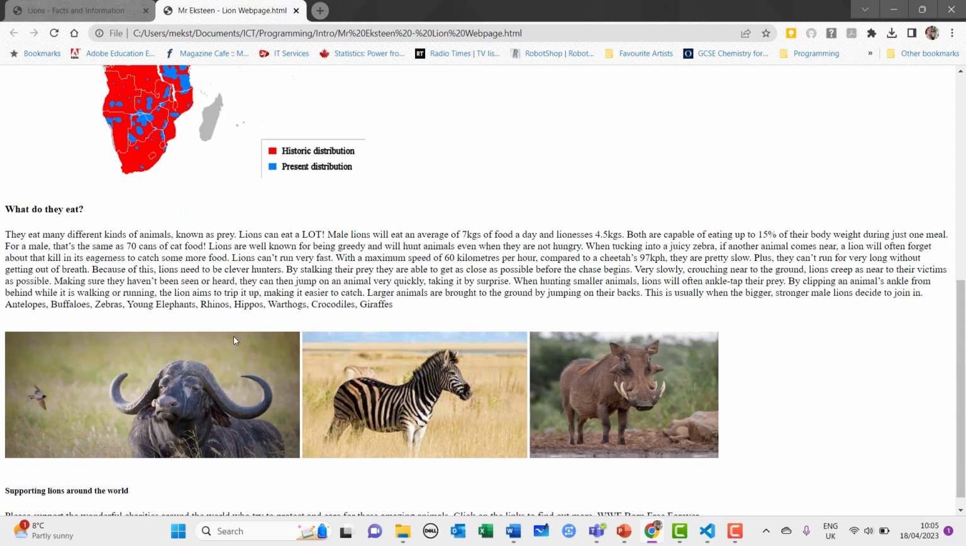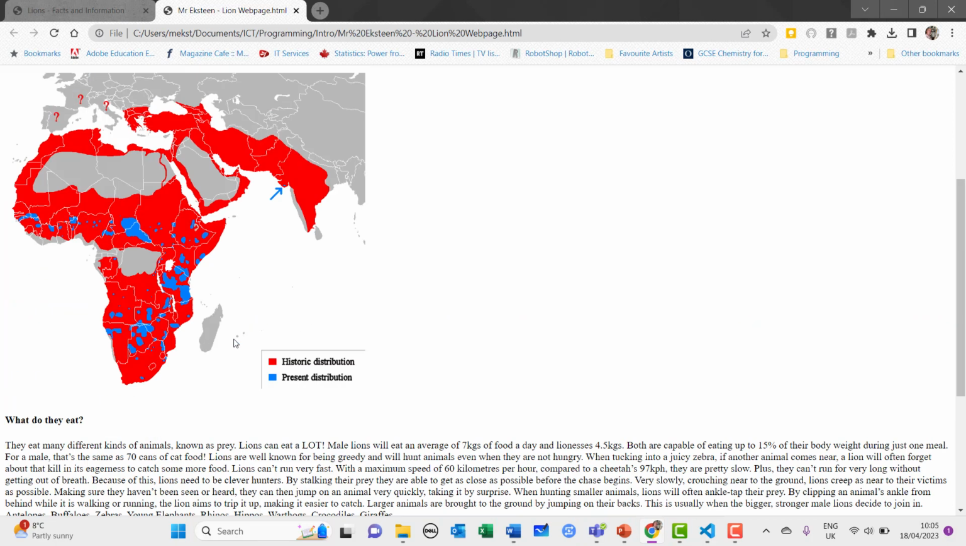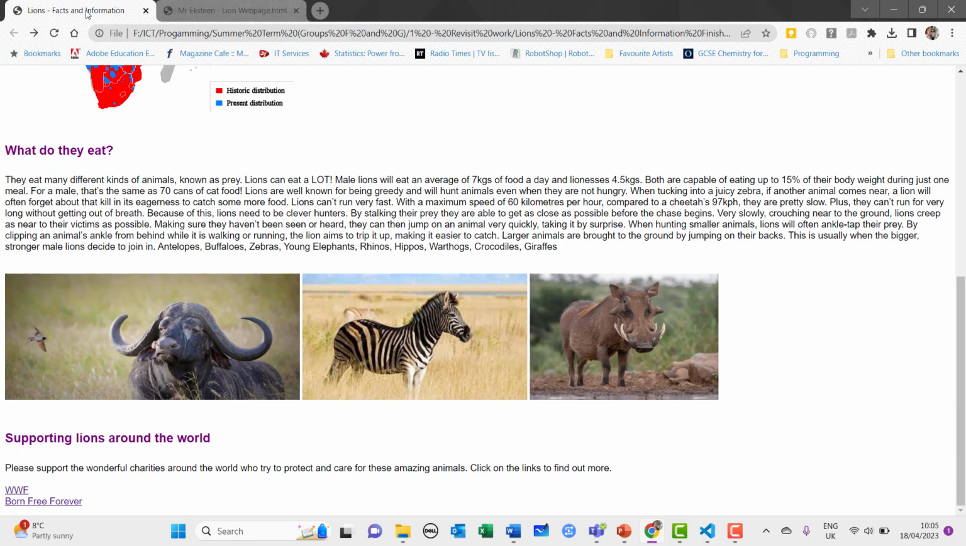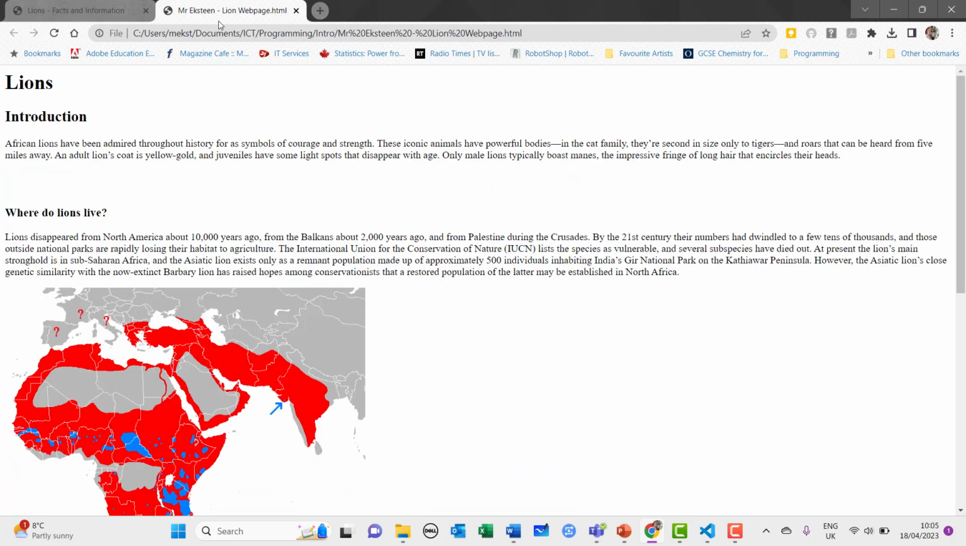Now we're going to do two more things and then we've finished with this tutorial. The two things we're going to do is change the font type here, and we're also going to change the size of the font. Now, something else I want you to look at is that when we look at our web page, we have a file name here at the top.